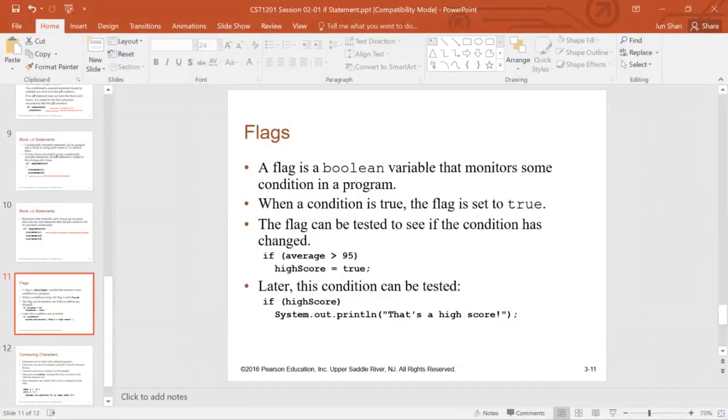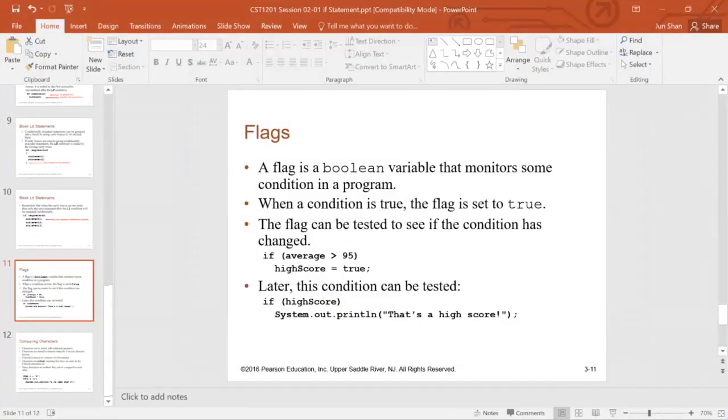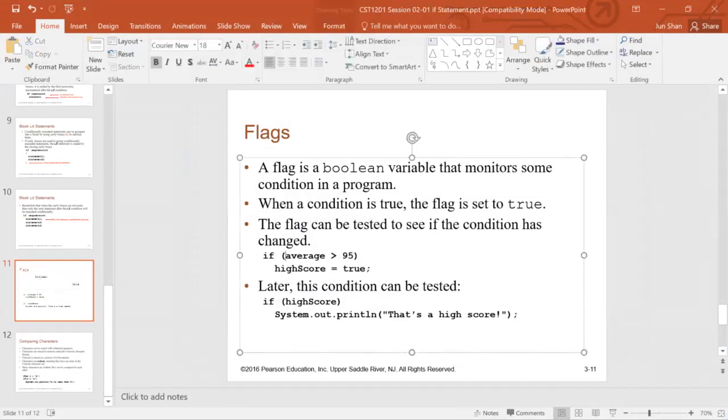And one thing to note is you can also use a flag to represent the result of a condition. A flag is a Boolean variable that monitors and records some conditions. When the condition is true, the flag is set to true. When the condition is false, the flag is set to false. For example, average greater than 95. You can use a high score equal to true.